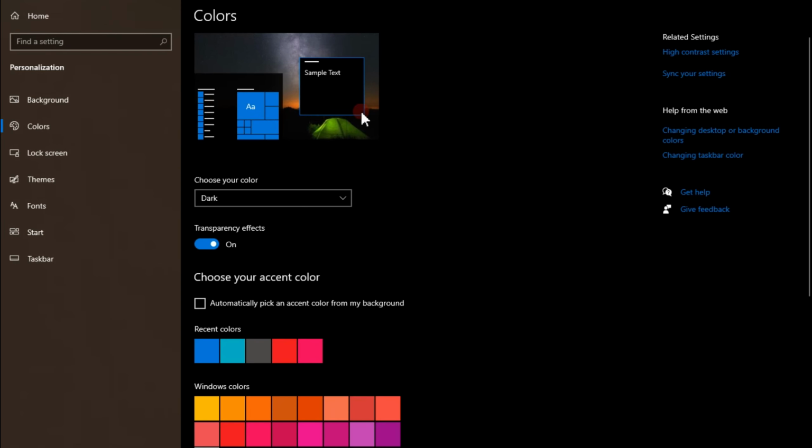Hello guys, today I will be showing you how to enable dark mode in Windows laptop.